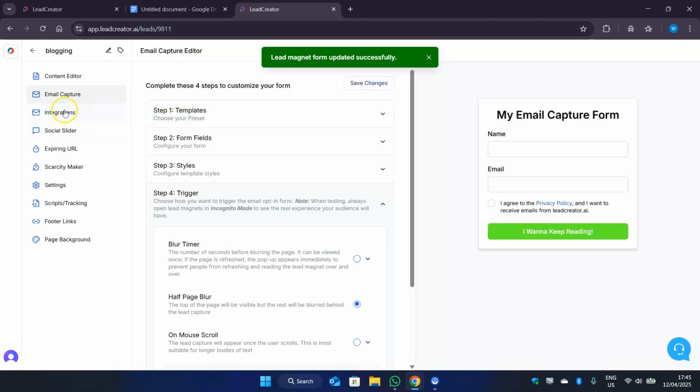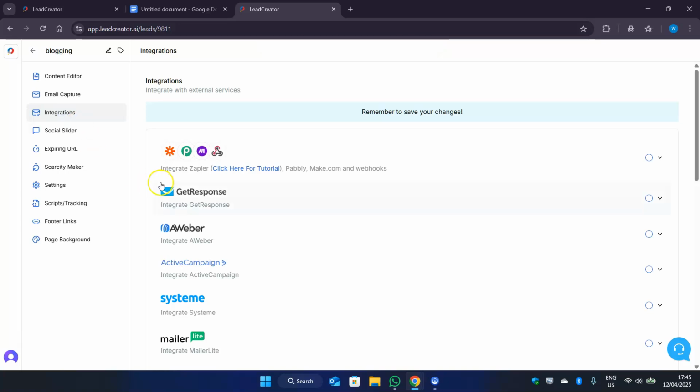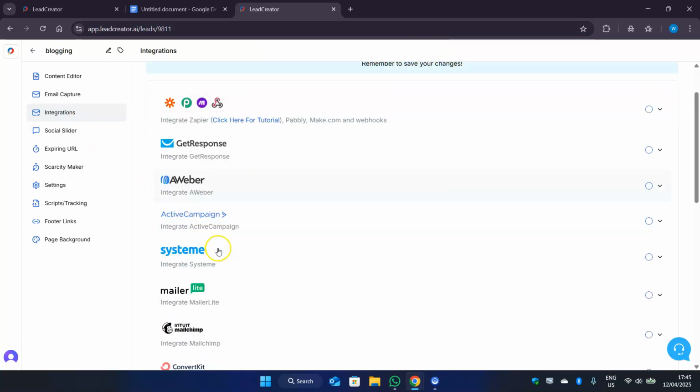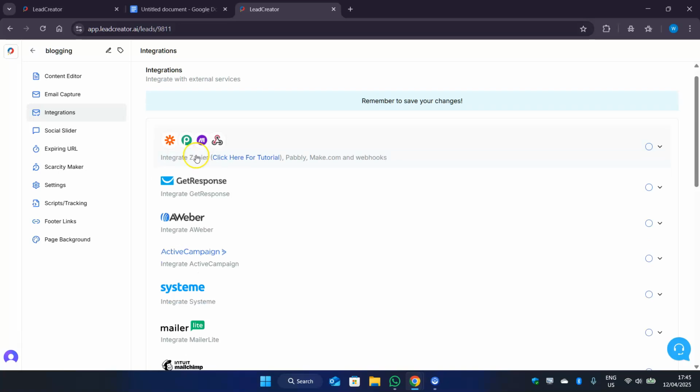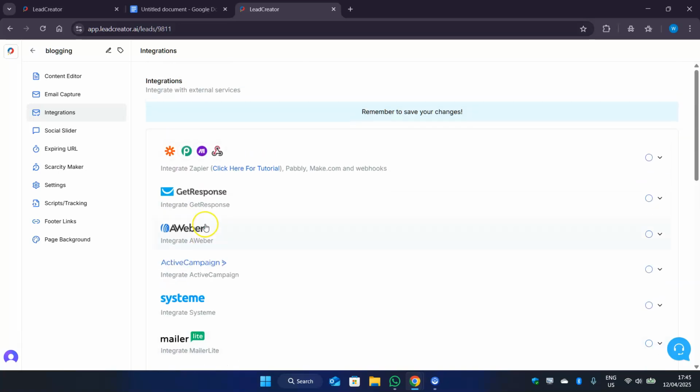So the next one on here is integrations, guys. If you want to integrate it with your autoresponder, yours is on the list here. You just have to click on that, and that's pretty easy to set up. If it's not there, you have to use one of these alternative ones, Zapier or Pabbly, which pretty much cover all of them. So that's that, guys.